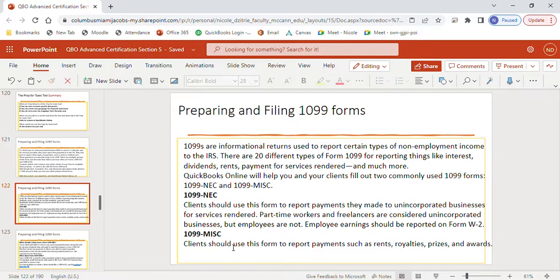1099s are informational reports used to report certain types of non-employment income to the IRS. There are 20 different types of Form 1099 for reporting things like interest, dividends, rent, payments for services rendered, and much more. QBO will help you and your clients fill out 2 commonly used 1099 forms, the NEC and miscellaneous. The NEC is for any unincorporated business, like freelancers like me when I do my ProAdvisor work, or part-time workers that aren't getting their taxes taken out. They're providing a service, basically. And the 1099-MISC would be for rent, royalties, prizes, or awards.